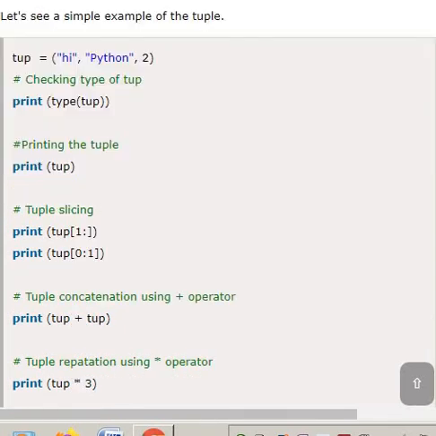So look at the example. tup is a variable with 3 items. Look at the first print, as usual, type, and second print is the tuple, and third and fourth are slicing. As usual, next one is your concatenation and repetition.